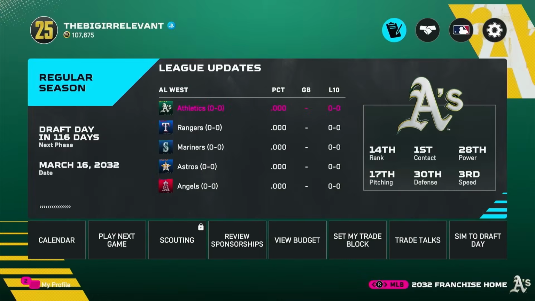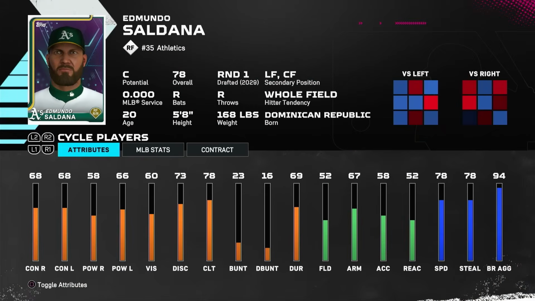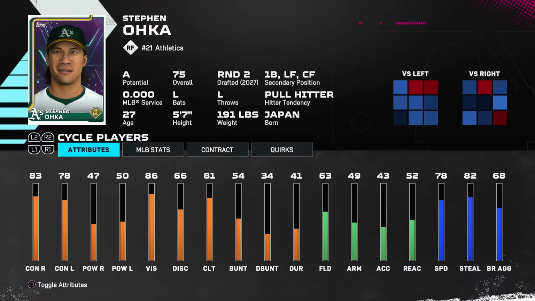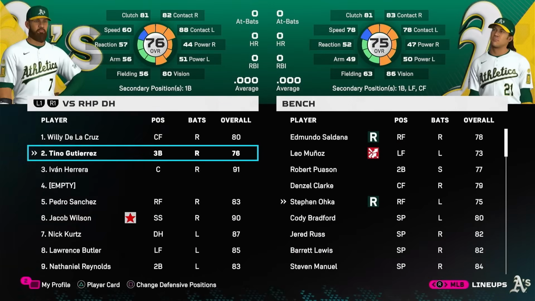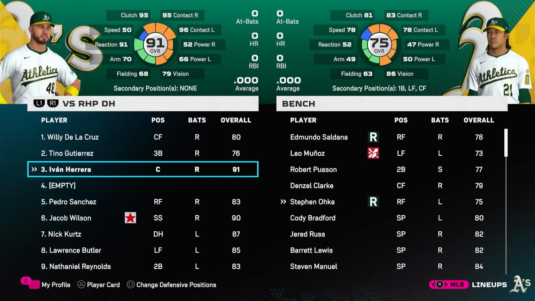That's the pitching rotation. When it comes to the lineup, I haven't fixed it yet, but I brought up Saldana. Why not? Munoz, 4th round pick in 2026. Let's do that. Oka, 2nd round pick in 2027. Let's try him out. Let's try everybody out. Why not? Let's just see what we have in the rookies.